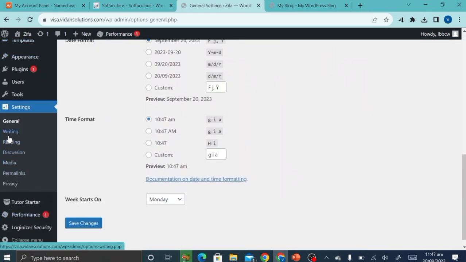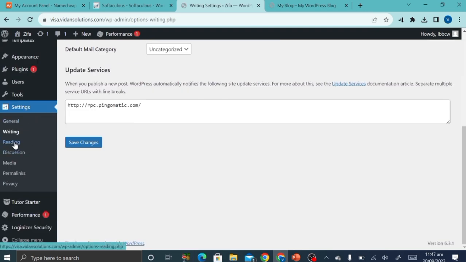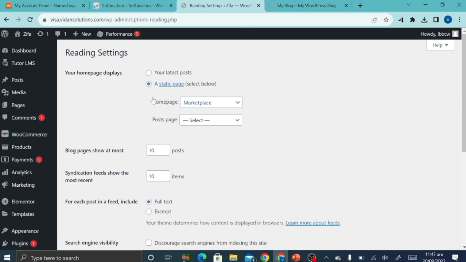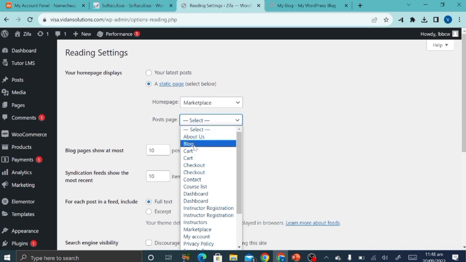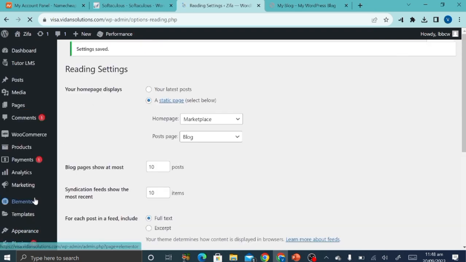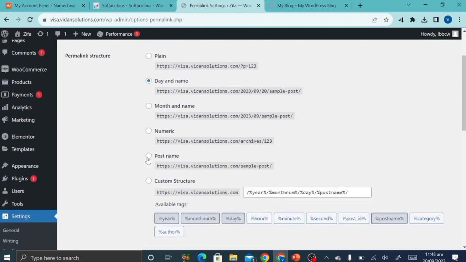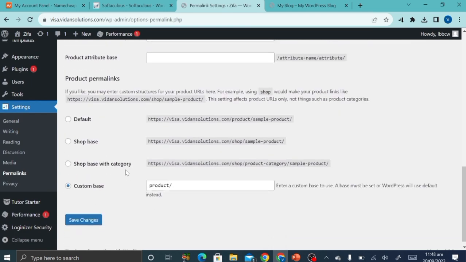Now after that, you want to go to writing. So if you have a blog post, but this is not really about a blog, so just make sure you don't change anything here. Then reading is one of the major places you want to go to. So these are the home page, so just leave it that way. You can select our posts page, make sure you click on blog, then click on save changes, then go to our permalinks and keep it on post name, as this will enable us to make our site friendly to search engines.